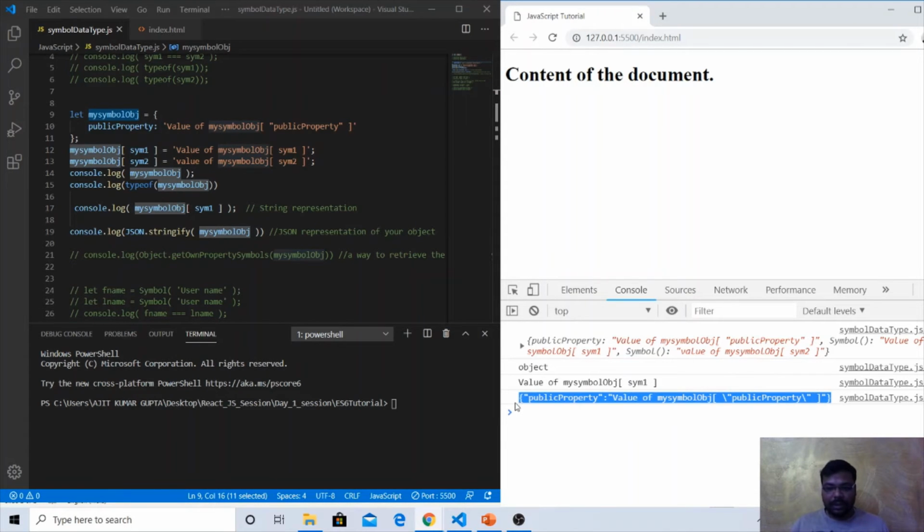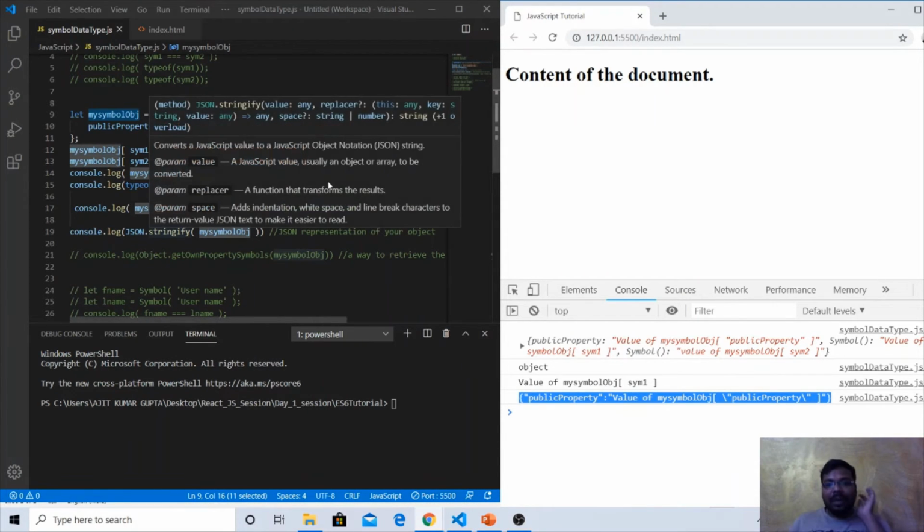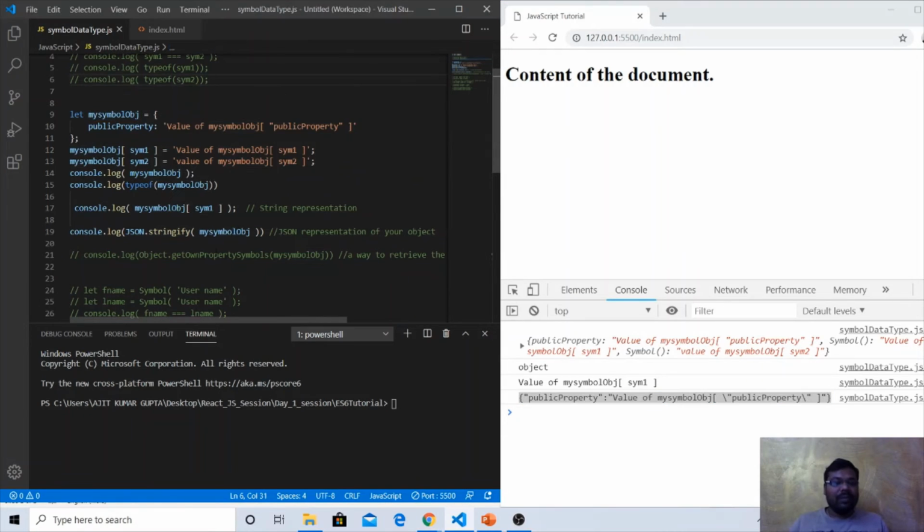Here we can see that once we have any kind of object that has a symbol type, we can use JSON.stringify, the common method that will enumerate any object as a JSON value.